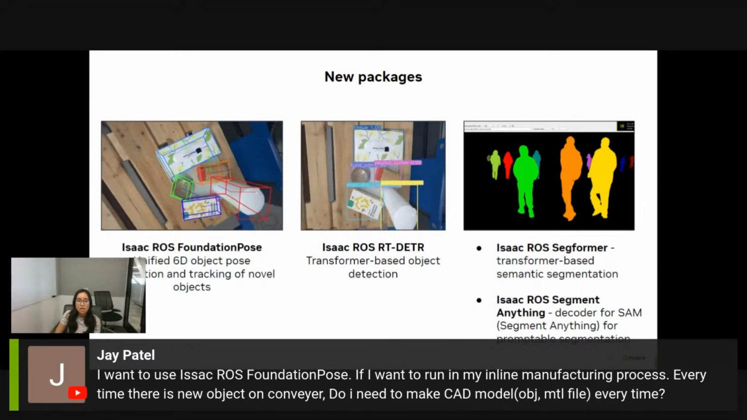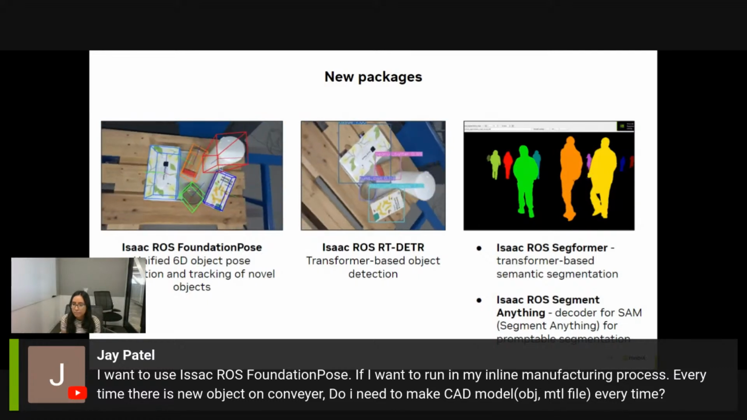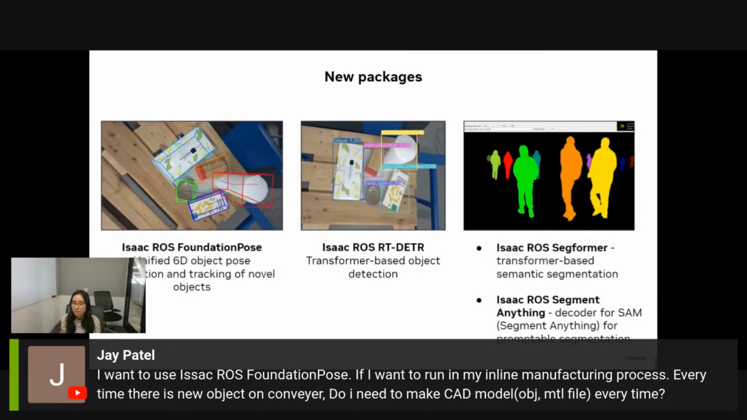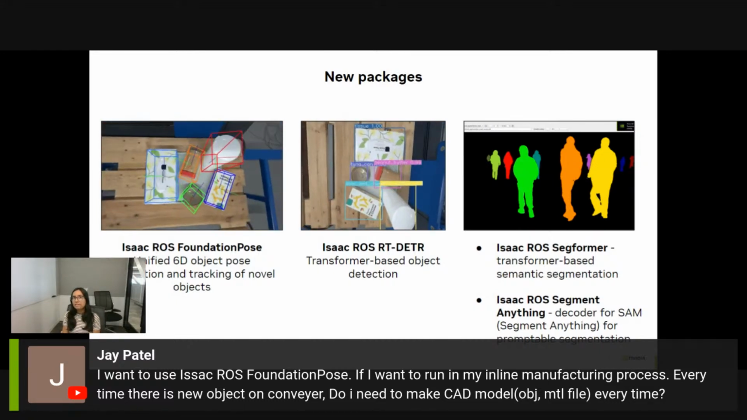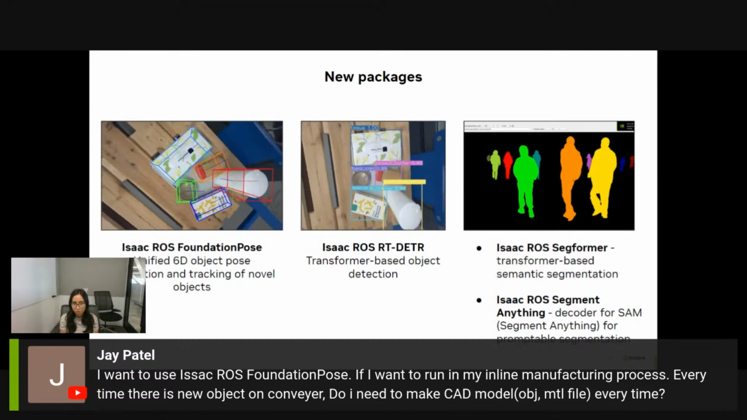Okay, next question. I want to use Isaac ROS Foundation Pose to run in my inline manufacturing process. Every time there is a new object on the conveyor, do I need to make a CAD model every time? Got the question. So yes, at least the way it is right now, you need to make a new CAD model every time for a new object.